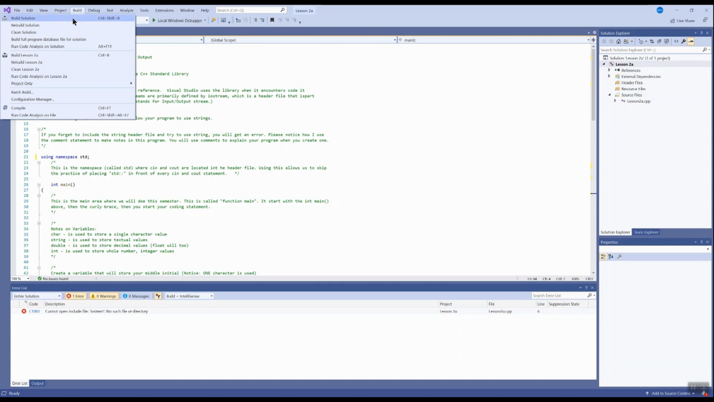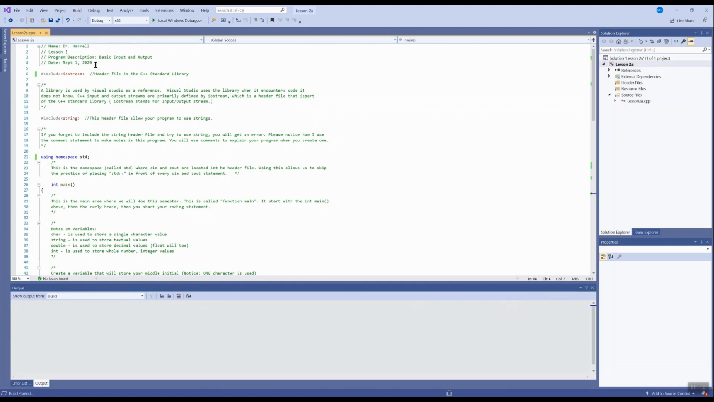solution and see if I have any new errors. If you look down here at the bottom again, it says build started, and it gives the name of the file, and then it has the name of our CPP. Look, build 1 succeeded. No failed, no up to date, no skipped. I had a successful run.